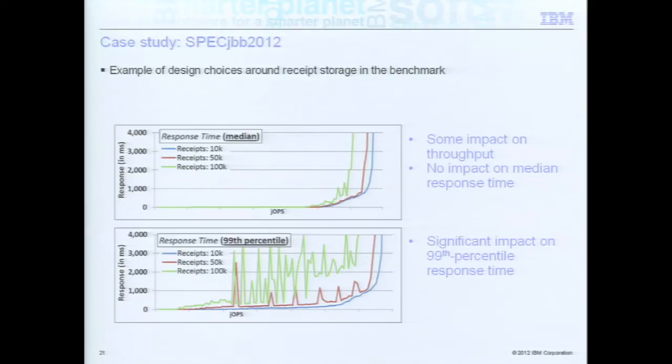We're looking at median response times for the transactions, and we're looking at the 99th percentile. What we did here was vary the number of receipts that we store in the headquarters for processing later. What we can see from the top chart is that as we increase the number of receipts we retain, the median response time doesn't change all that much. But there is an impact on throughput. The x-axis here, the jOPS, is the throughput. So the farther you go to the right, the more throughput you're able to achieve.